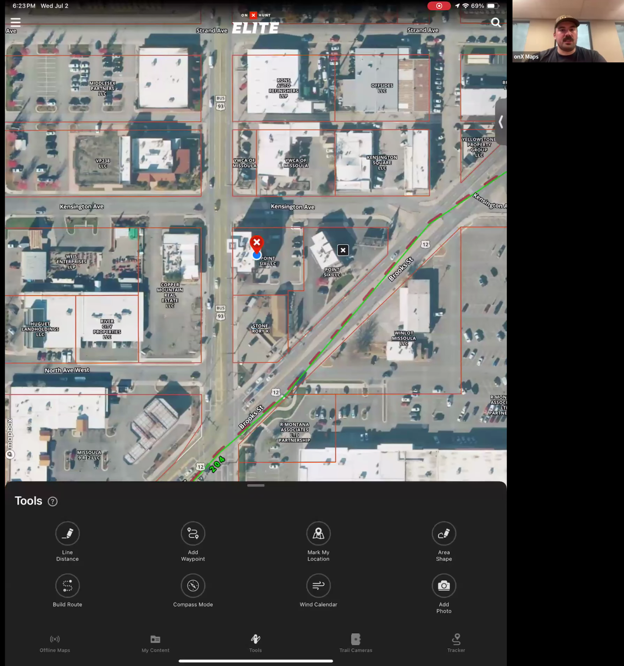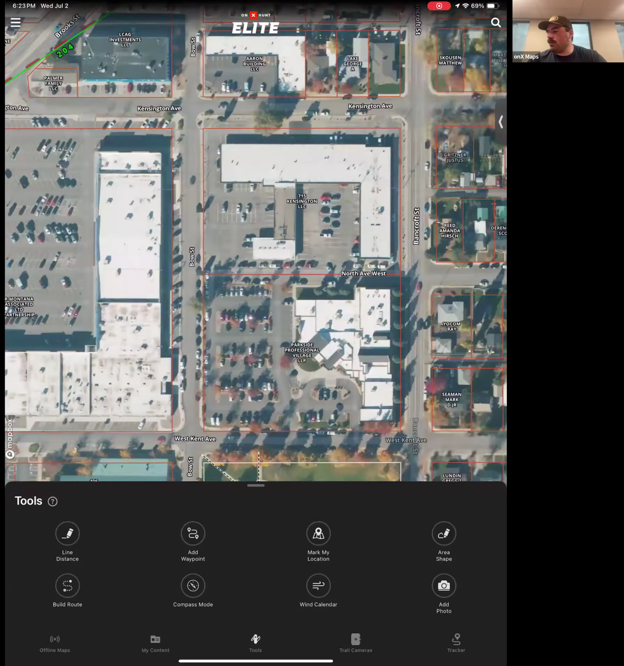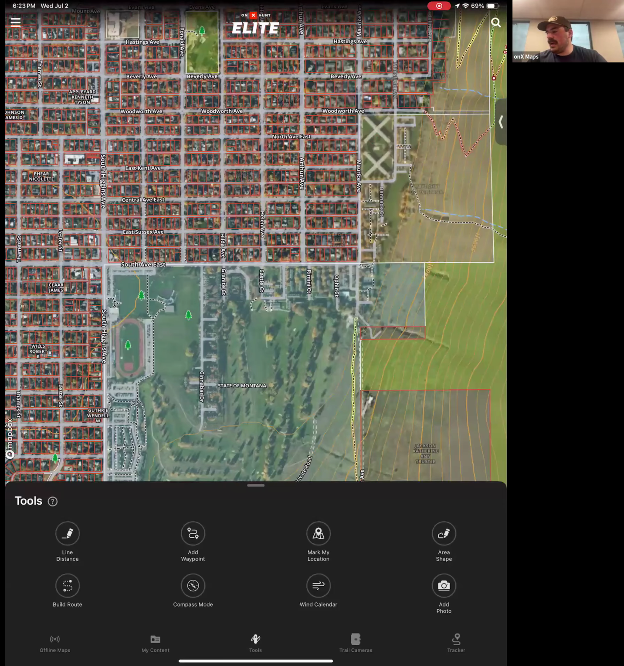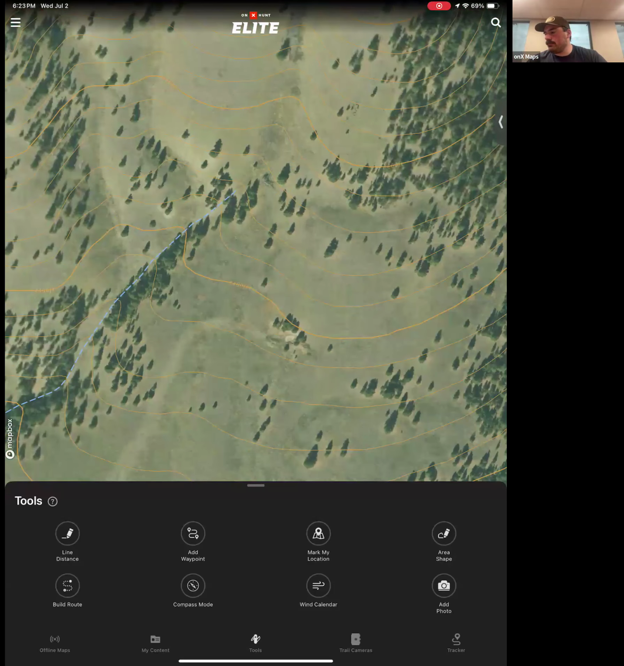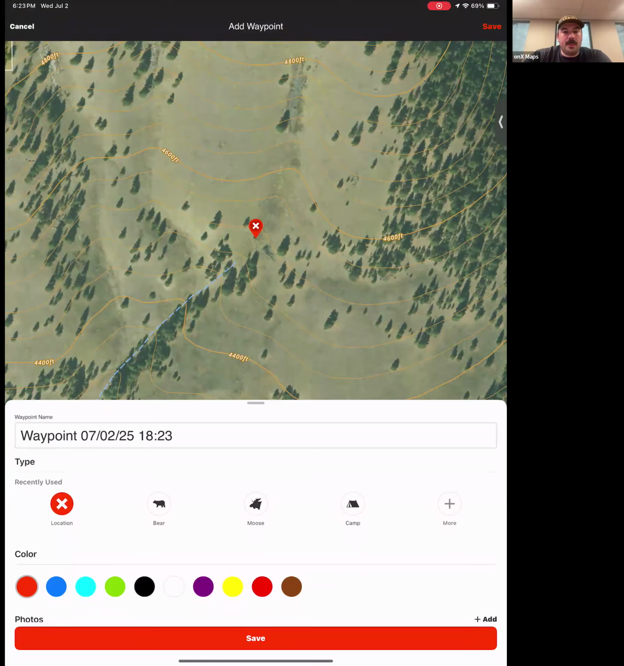Let's say I want to mark a spot that's not where I am. Couple different ways to do it. I'm going to scroll my map over and let's just say, all right, I want to mark a spot on the hillside here. To the left of where it says mark my location, I can tap add waypoint. Now this is going to place a waypoint just in the middle of the map. That might not be exactly where I want it to be. That's okay. You can still change it. I'm just tapping the map with my finger right now. That's all I'm doing, just one finger, boop, boop, boop, moving it around.